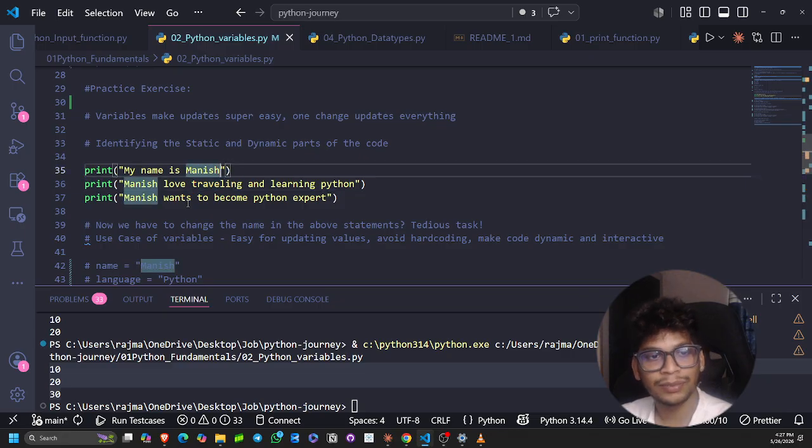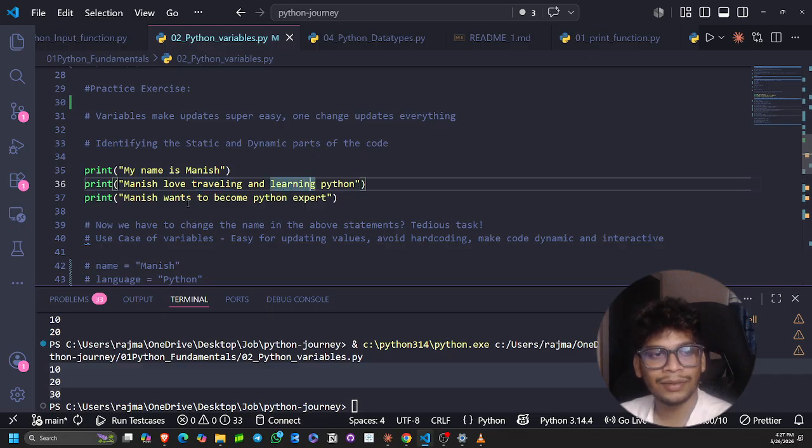So, my name is Manish. Manish is static here. And Manish loves traveling and learning Python. Here also Manish is the static part, and traveling I will love, but learning Python, once I become an expert, I would change this to something different. It can be Spanish, it can be C++, it can be JavaScript. So Python is dynamic. Right now we can't do anything; it's the current phase where I'm in love with learning Python.